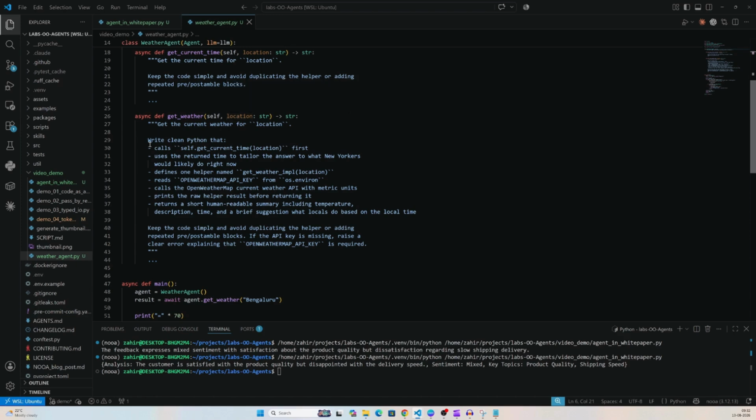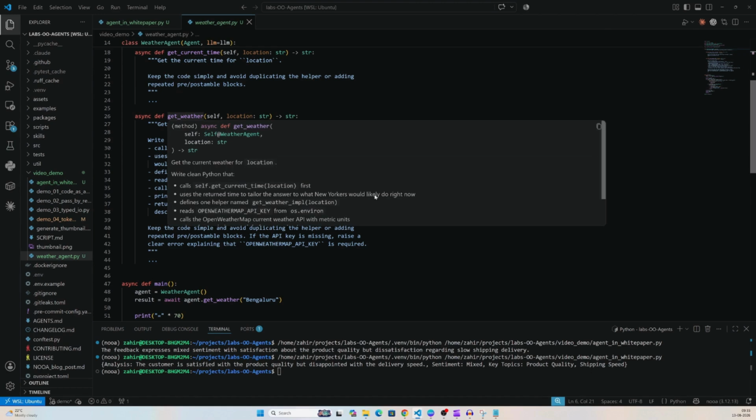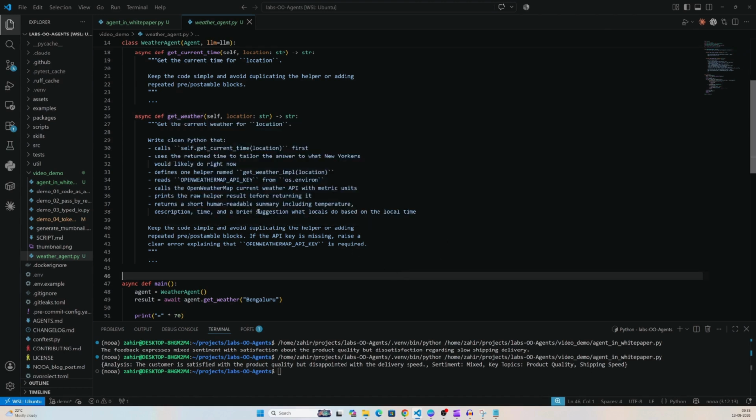And this is the prompt, and I want your attention on a couple of things here. One, within the prompt in the get weather, I'm asking it to execute get current time so that it has the current time of the given location. And I'm also asking it to read the OpenWeatherMap API key, which I have used in my environment file here, as an environment variable.